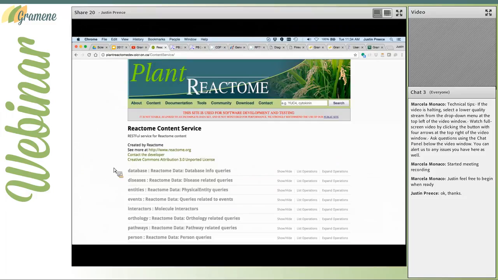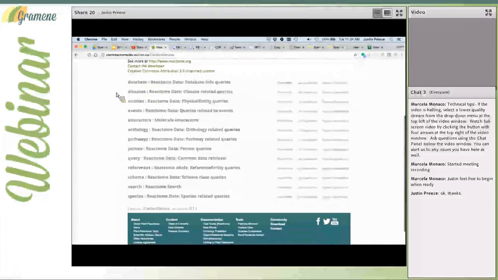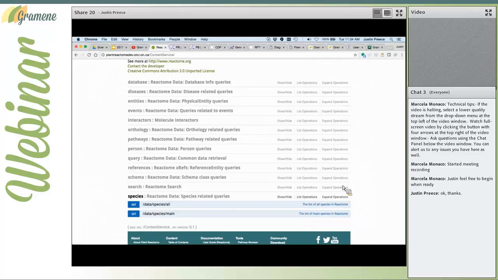We have implemented a Swagger interface that allows you to see a summarized listing of all of the API methods that are available to you. Just a couple of quick examples. I can go down to the species category of methods. The content service will basically provide you access to all of the data within Plant Reactome.